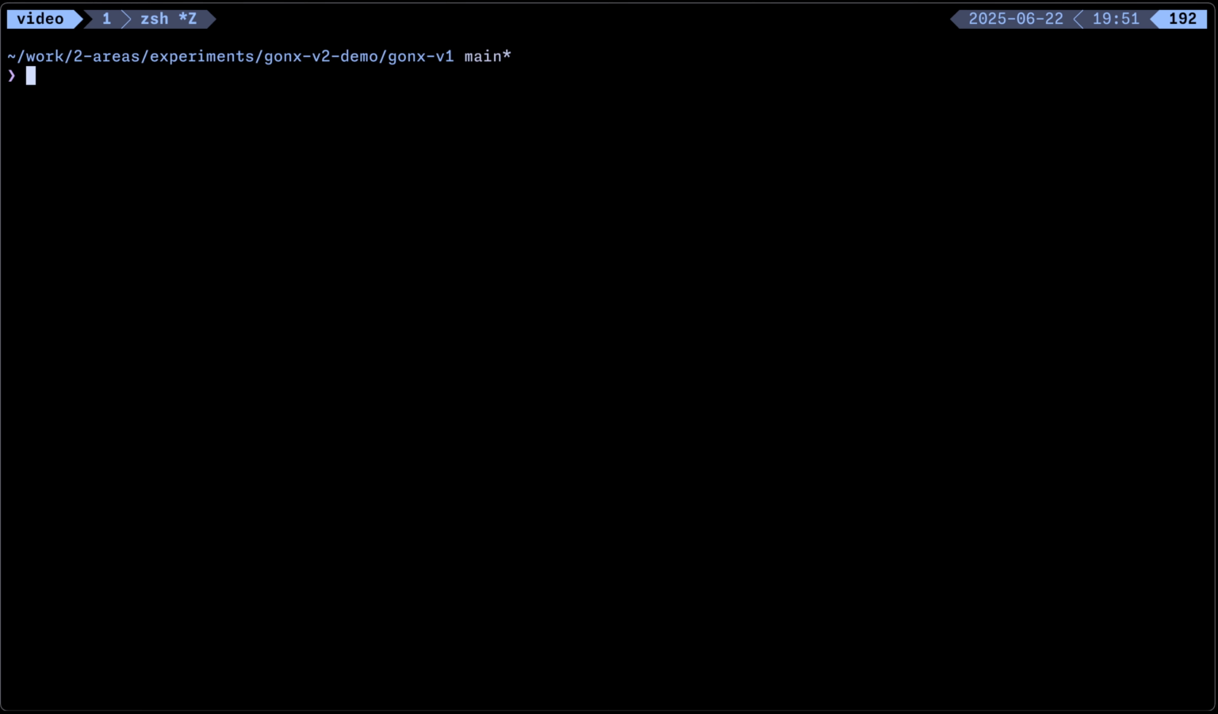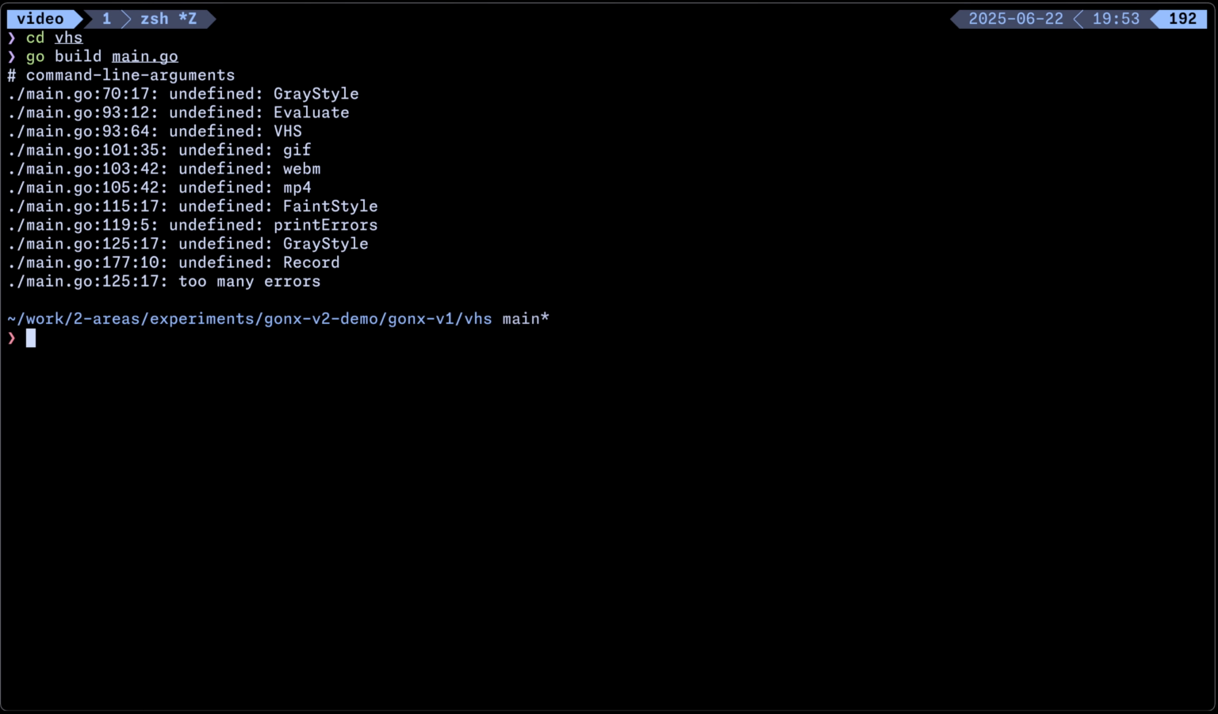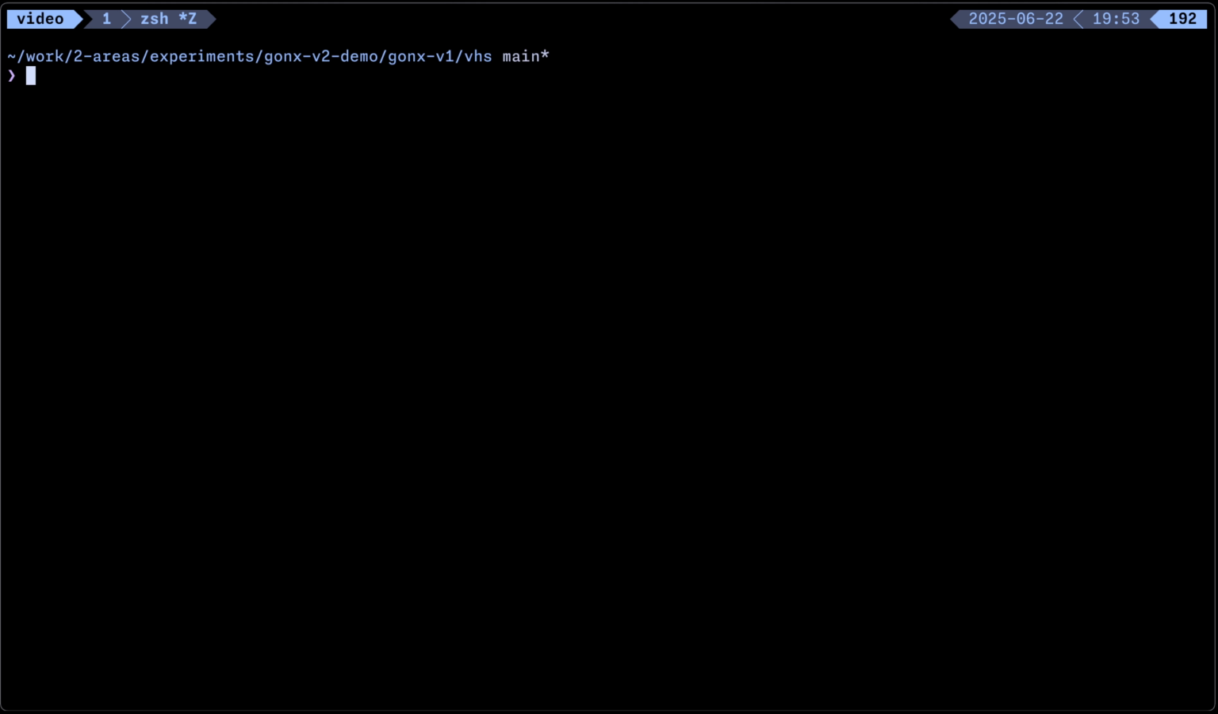When you build a binary based solely on the main.go file, the Go toolchain doesn't automatically include other Go files within the same main package, leading to missing dependency errors. However, when you build from the directory, the Go toolchain includes all the files in that directory, including any dependencies. Let me show you with the VHS project as an example. If we run go build main.go here, you will see errors about missing dependencies, but if we simply run go build dot instead, the build succeeds.